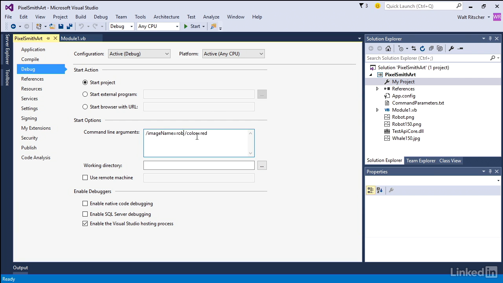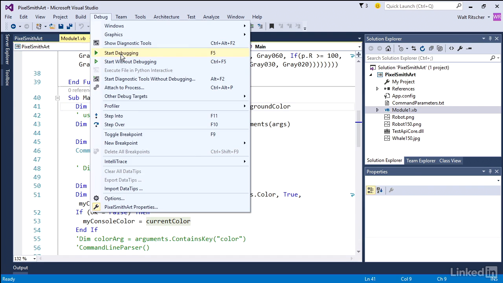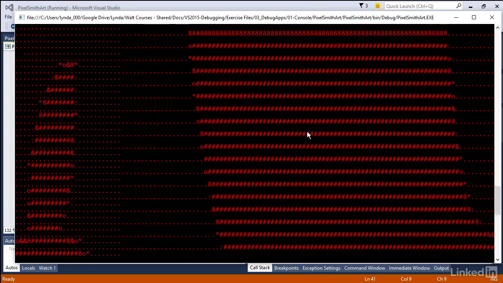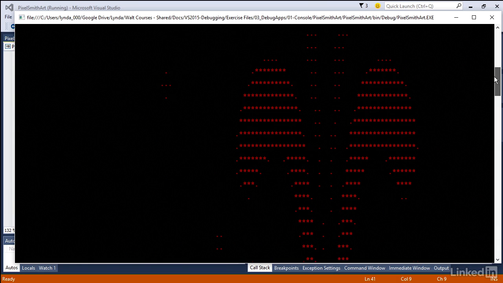So I can change these values. Let's change this to the whale picture. Like that. I'll save my work, and then I'll run the application. Let me take out that breakpoint. I'll take that out. And after a short wait, my application runs with the correct parameters passed in to my ASCII art generator.